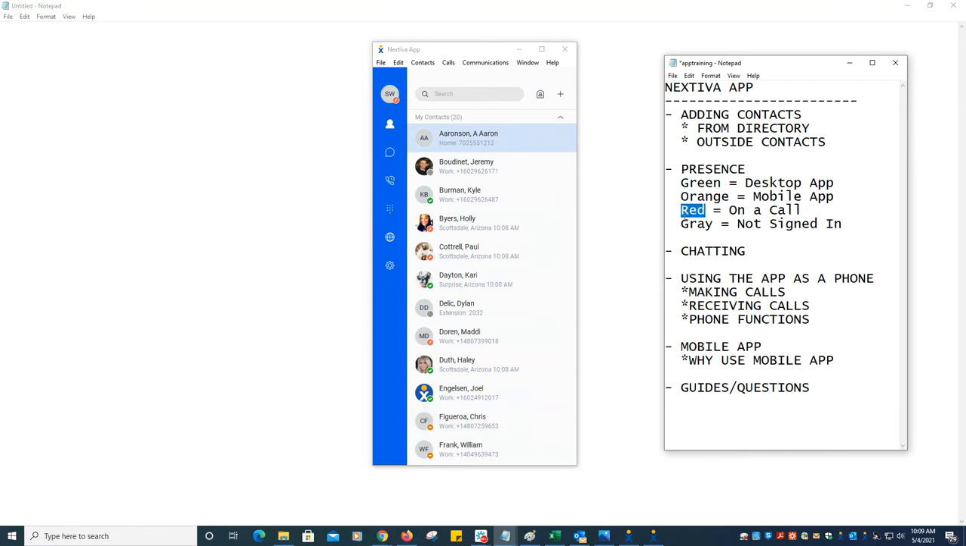Anybody with a red indicator is somebody who is actively on a phone call at this current time. So you take a look at Holly and Paul and Maddie, for example. As a matter of fact, take a look at me up here in the upper left-hand corner. There's my avatar, and you can see the little red indicator.